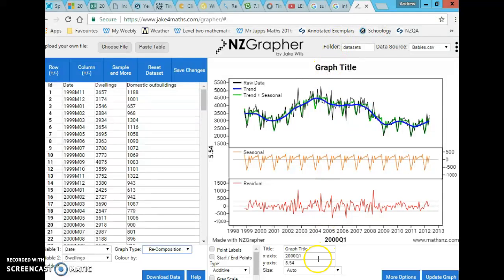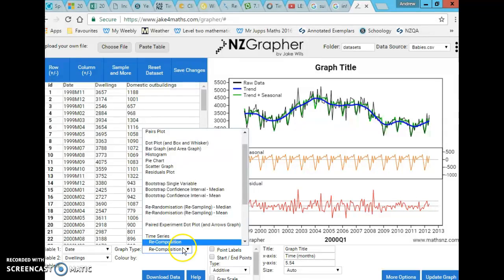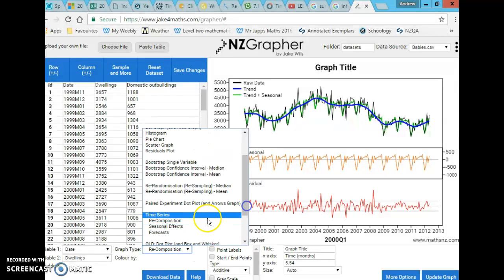Go and give the graph an appropriate title down there. And obviously the horizontal x-axis is time, and this is months. Give the y-axis consents, number of consents is the y-axis. And the third graph and the third table you need is this one here, forecasts.